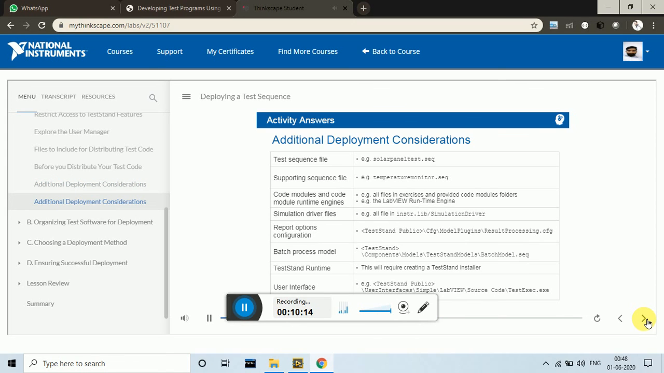Possible answers for this activity include test sequence files, such as the solar panel test sequence, supporting sequence files, such as the temperature monitor sequence, code modules, simulation driver files, report options configuration, the batch process model, the TestStand runtime, and a user interface that you may want to use on the deployment machine.